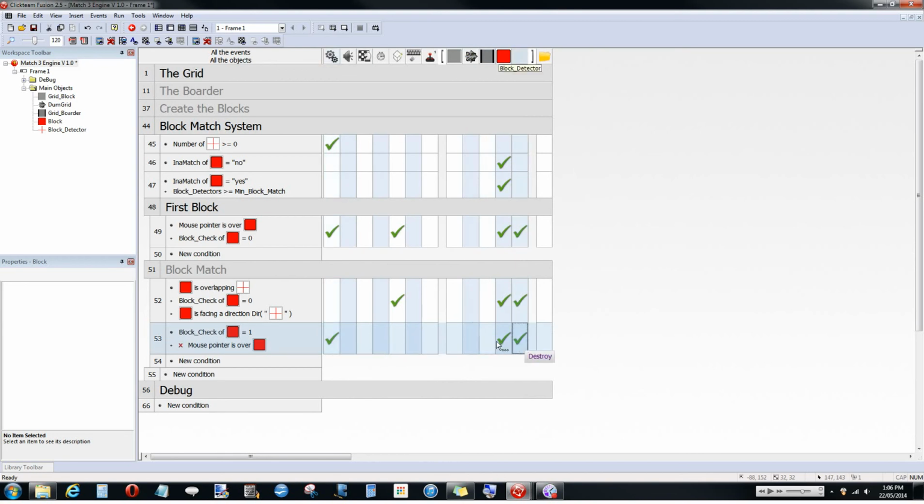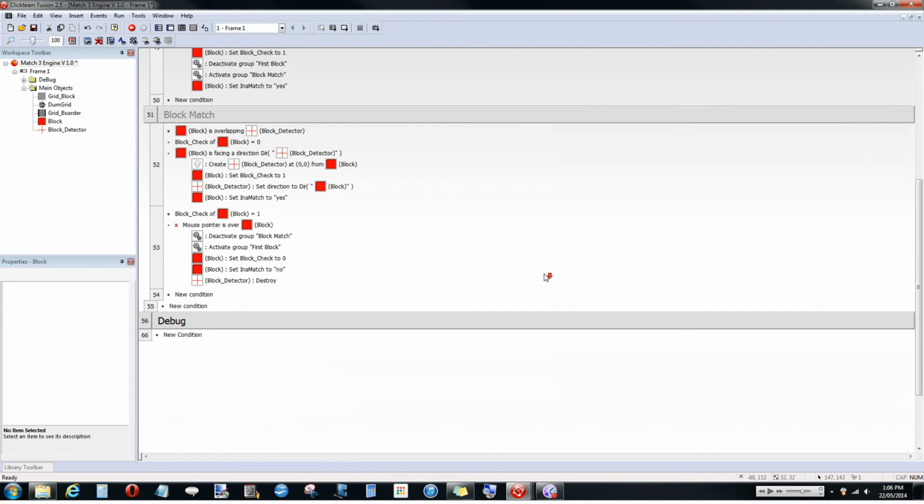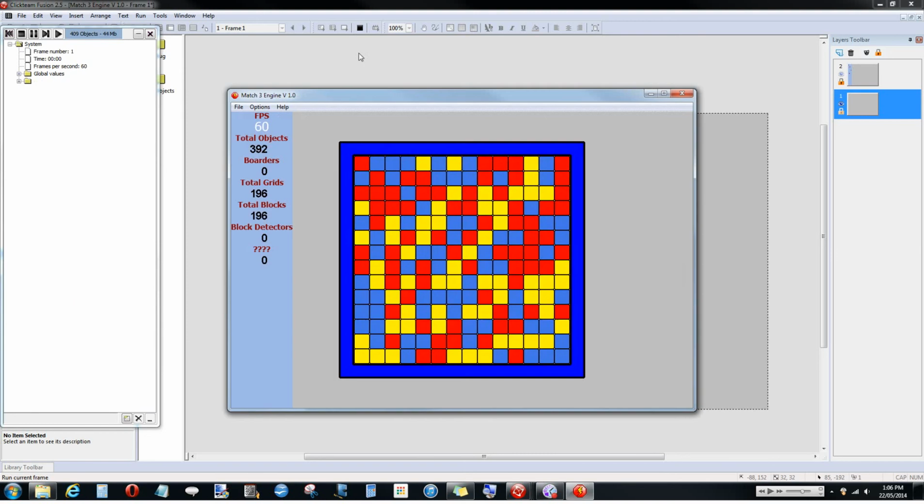But order of actions is important too, so let's make sure we did. See, this has to come afterwards. There, order of actions is important. Let's run. See, it changes. See what's happening there? Good. Perfect.